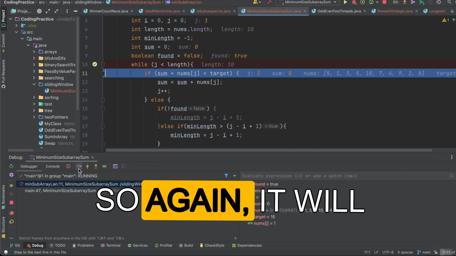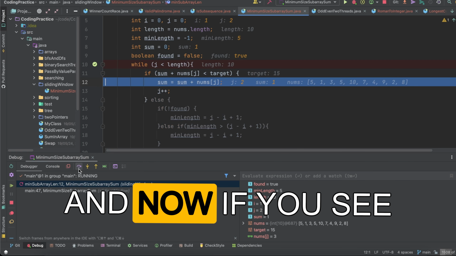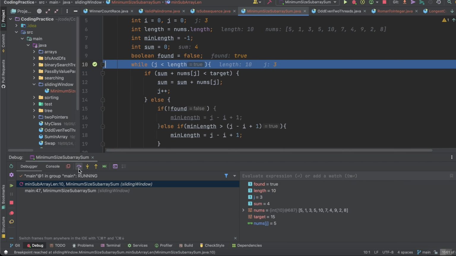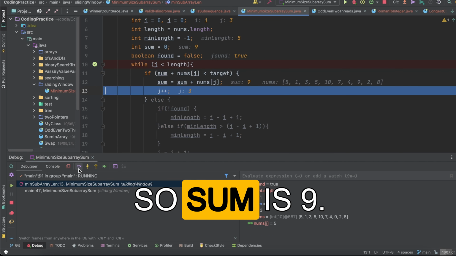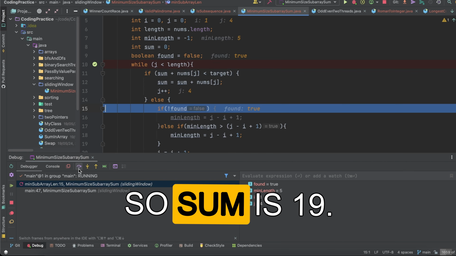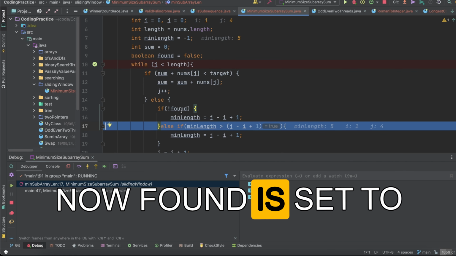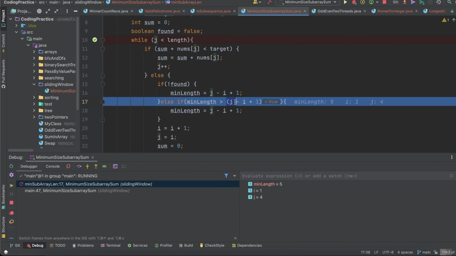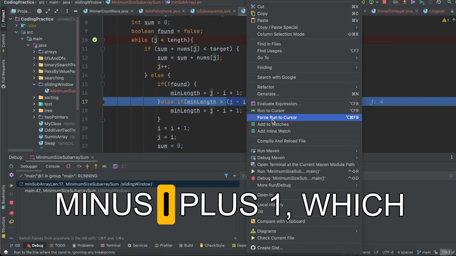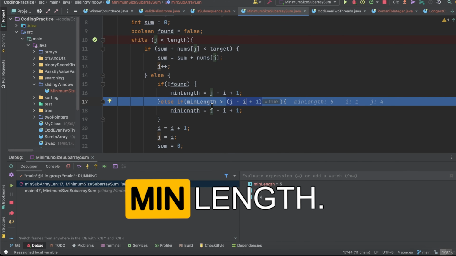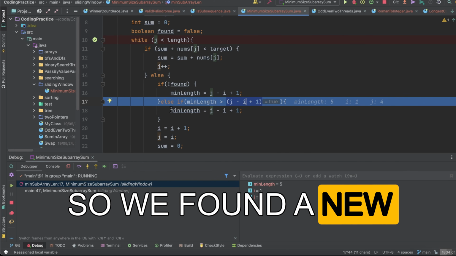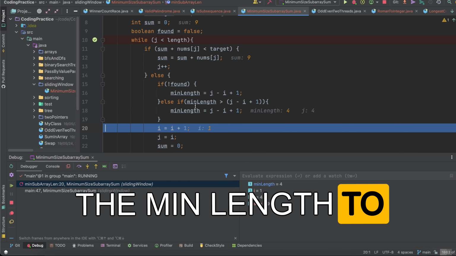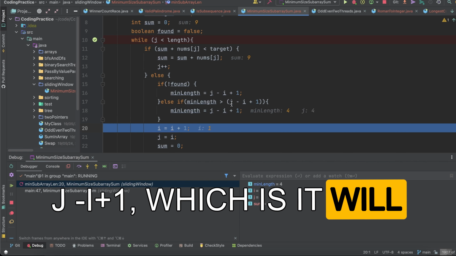So again it will start the same processing, and now if you see after it has added 1, 2, 3, sum is 4. Now it will add 5, so sum is 9. Then it will add 10, so sum is 19. Now found is set to true, so it will go in the else block. It will go in the else block only if the new value of j minus i plus 1, which is 4, is less than min length. Min length is 5. So we found a new array whose length is less than the min length. So it will update the min length to j minus i plus 1, which will become 4.